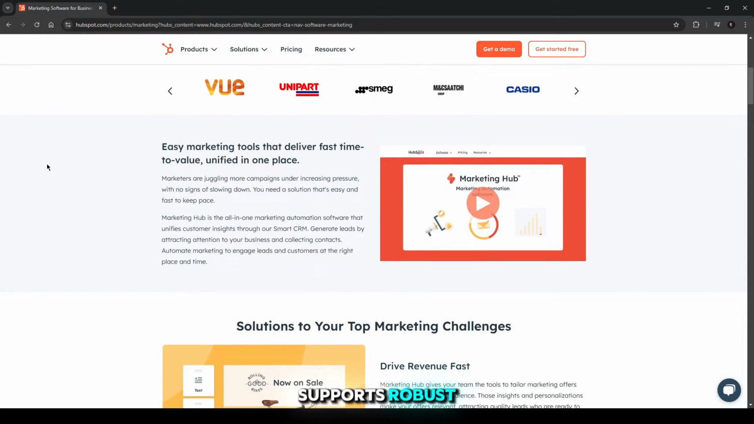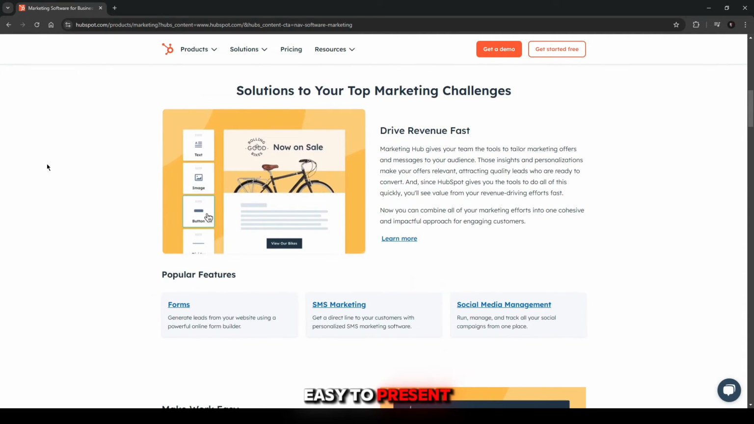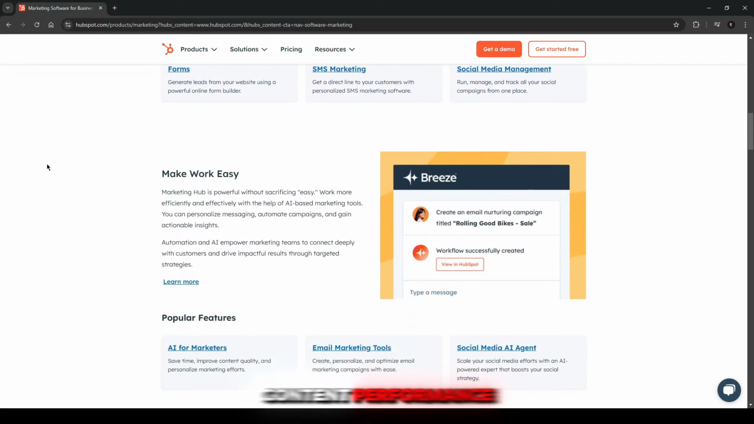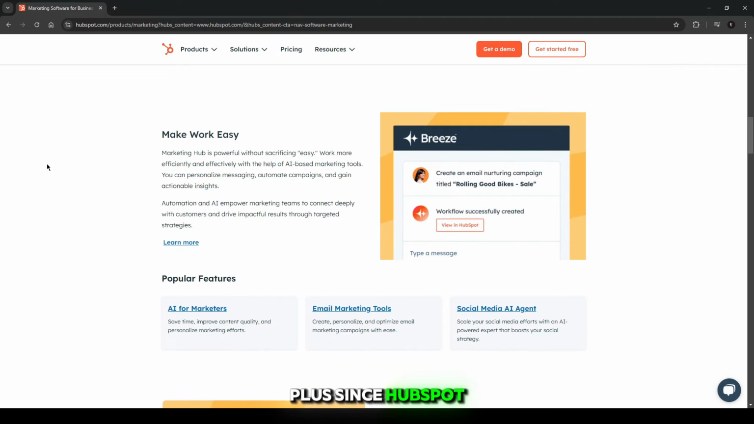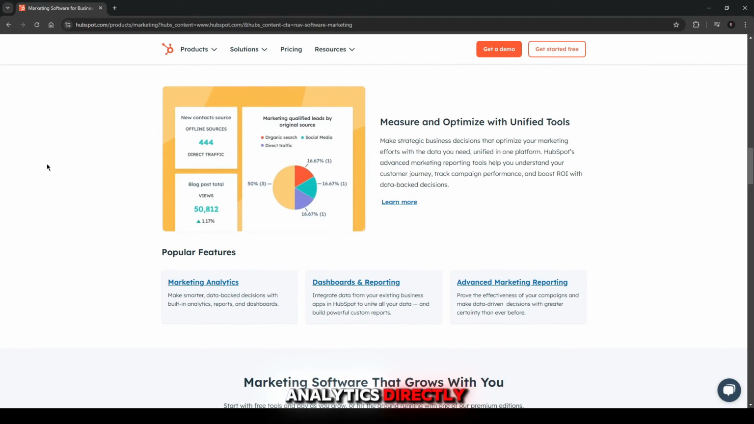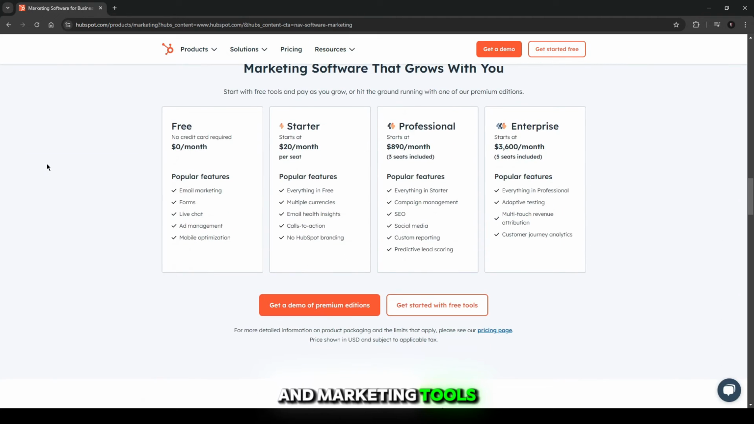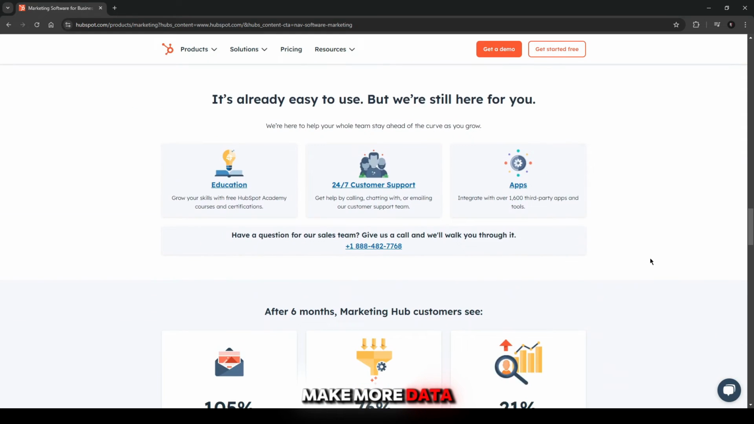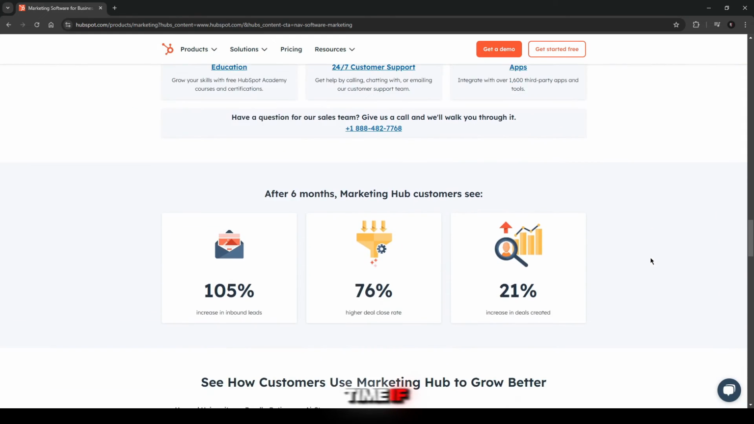HubSpot also supports robust, customizable dashboards and reports. This makes it easy to present key data to stakeholders, whether you're measuring social media, email marketing, or content performance. Plus, since HubSpot is an all-in-one CRM platform, integrating your analytics directly into your sales and marketing tools creates a seamless experience, helping your team make more data-driven decisions in real time.